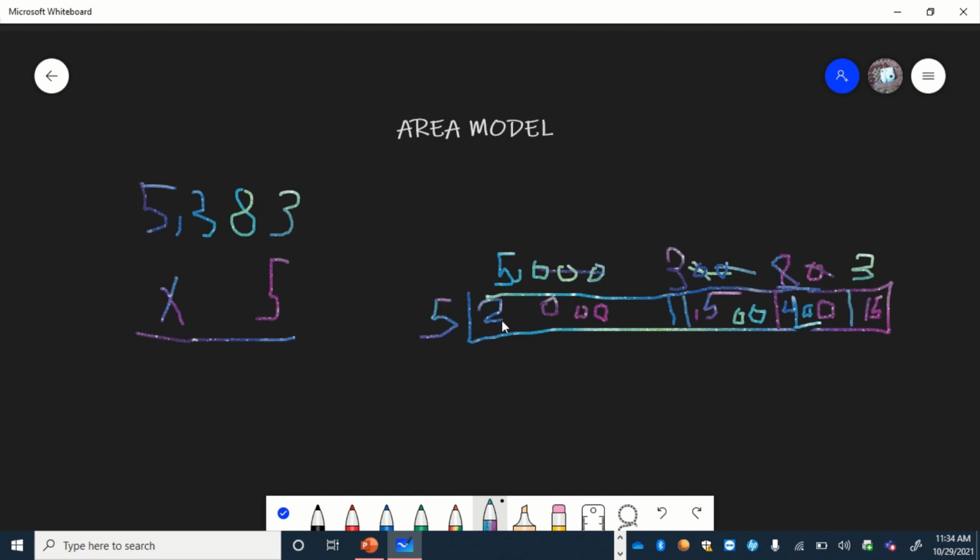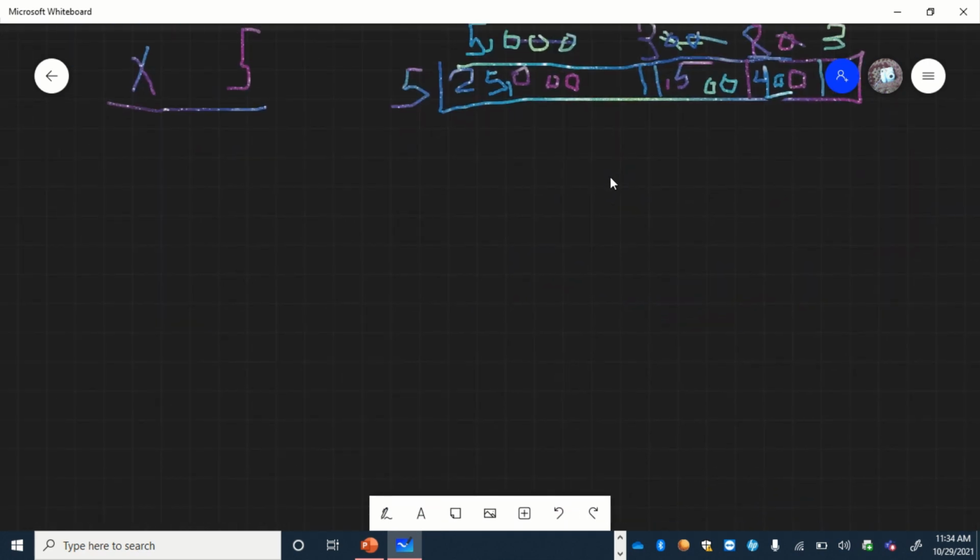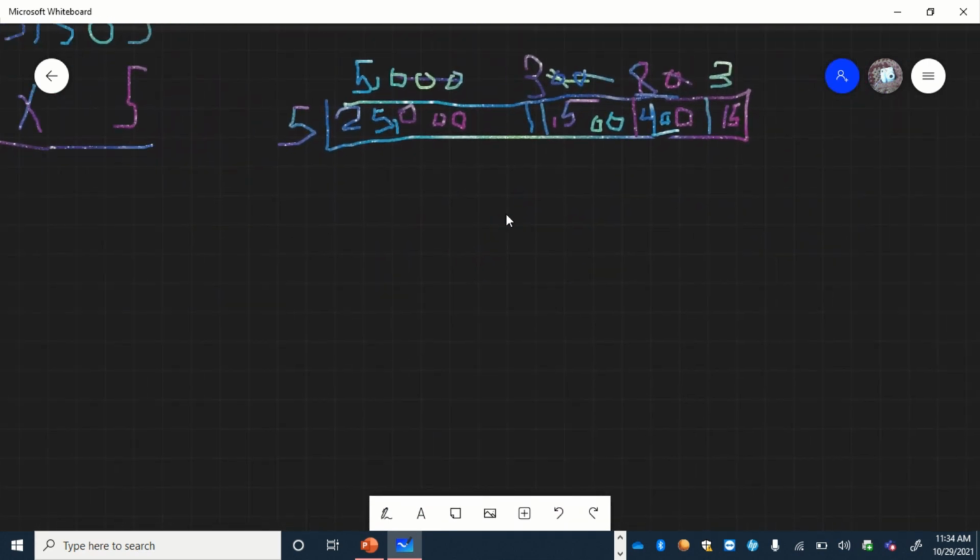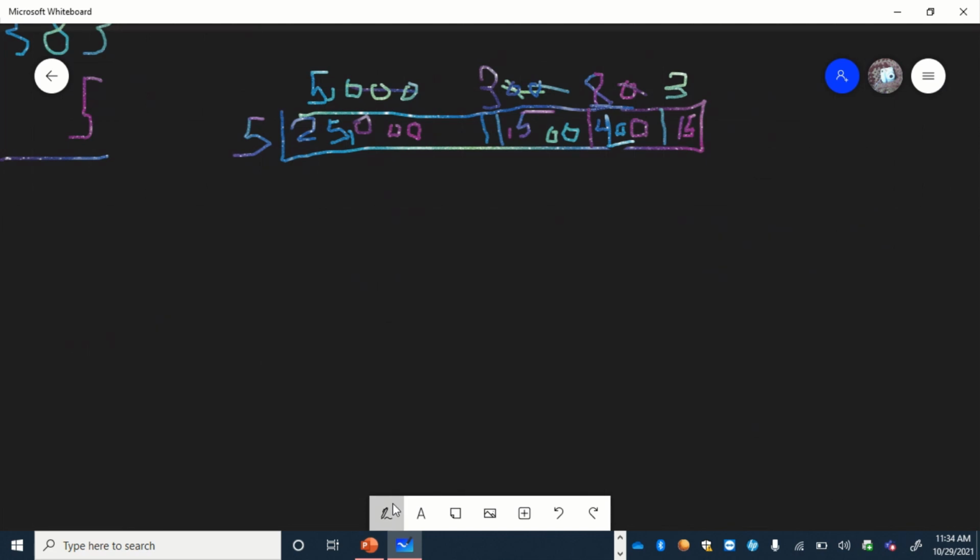So you would have 25,000, because this would be the thousands place. This would be the 10,000s place. So now what we need to do is add all this up, and that will be our answer for this problem.